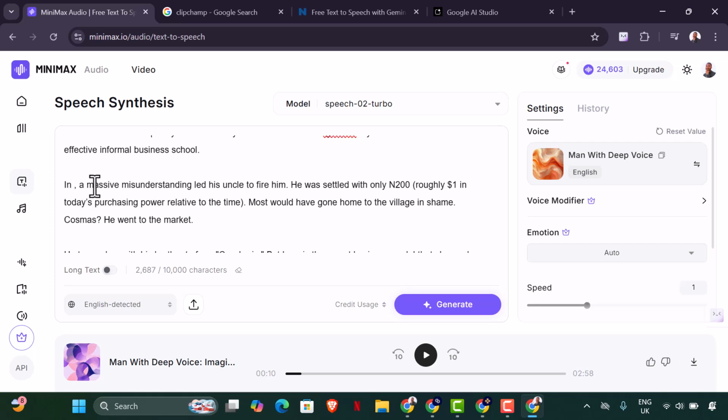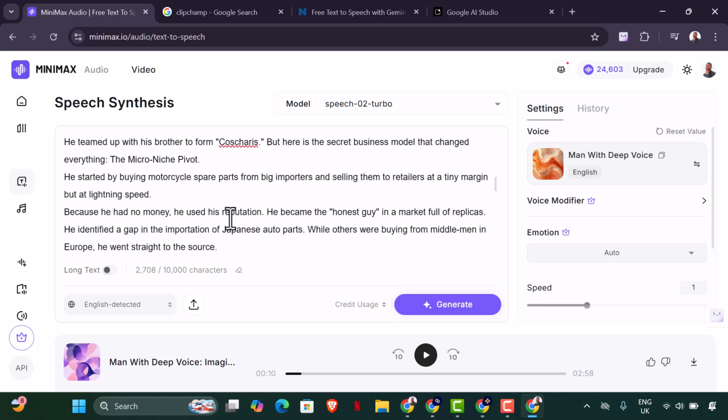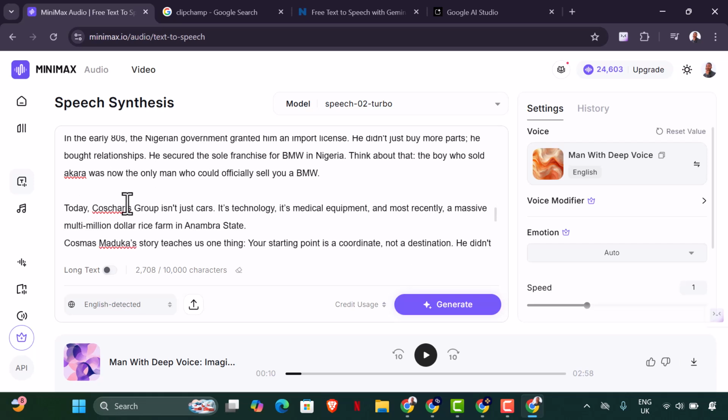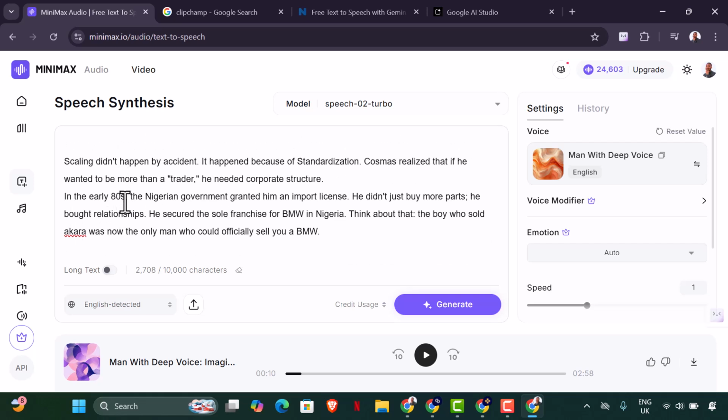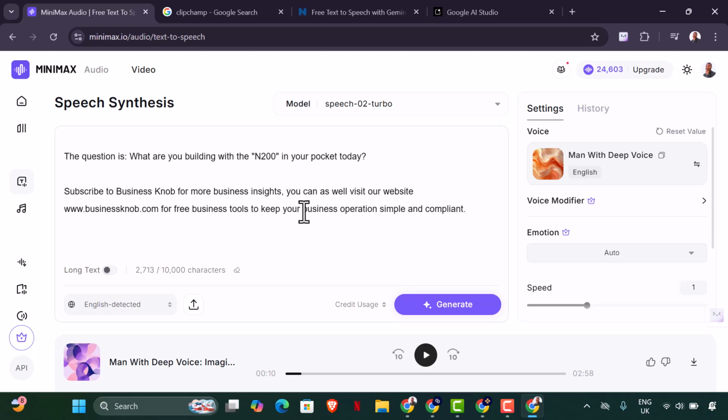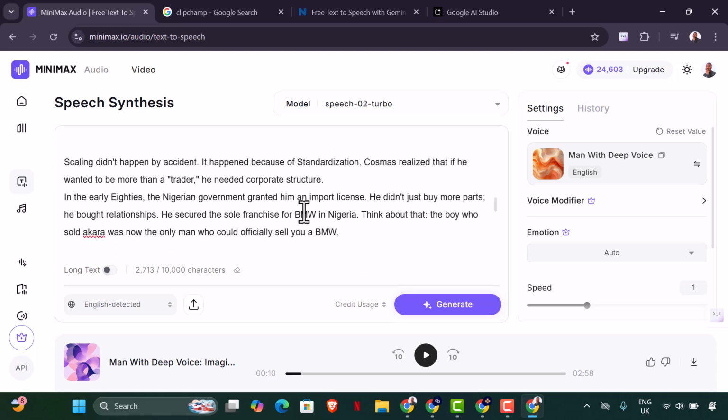So in 1975, okay, a massive misunderstanding led. Okay, so let's see what year again do we have. What's here again? In the early 80s. Yes. In the early 80s. So let's include that. Okay. And everything looks good right now. We don't have any year again. So let's look through if we have any other year.